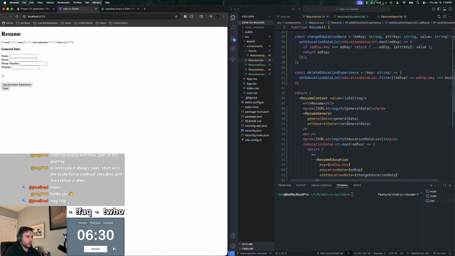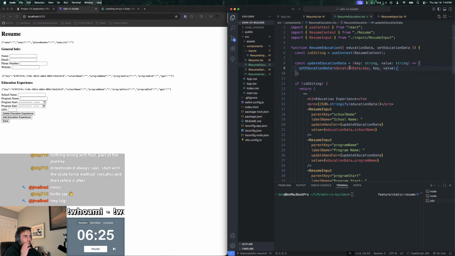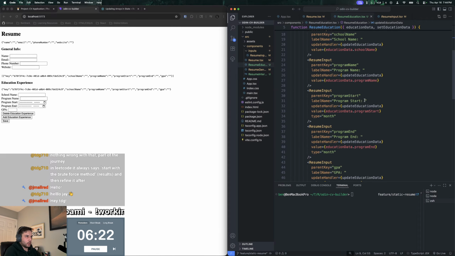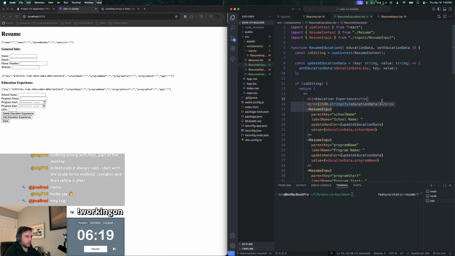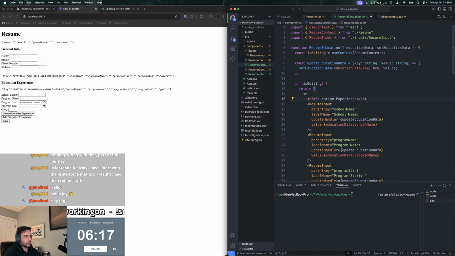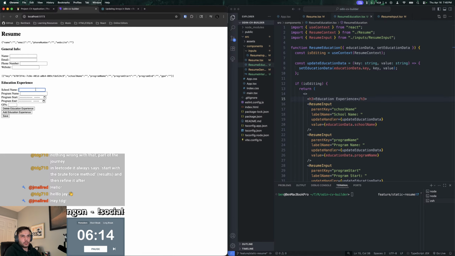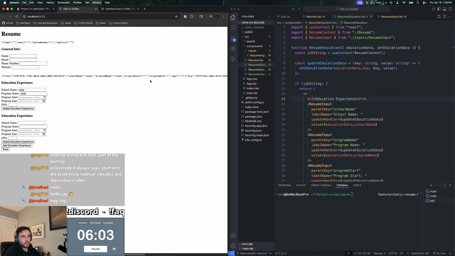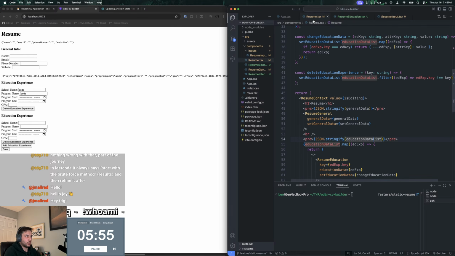I still want to render the education data list. Yeah, so I'll add an education experience here. I'm actually going to remove this as well because I don't need it to be rendered twice. Okay, and so when I add, here's our key, and it's got the school name, program name. When we add the school name, it targets the right thing. And then if I add another education experience, I don't know how to actually format that. JSON.stringify.